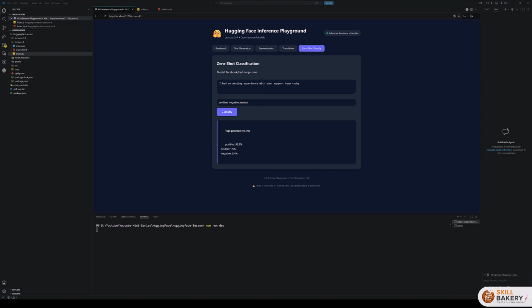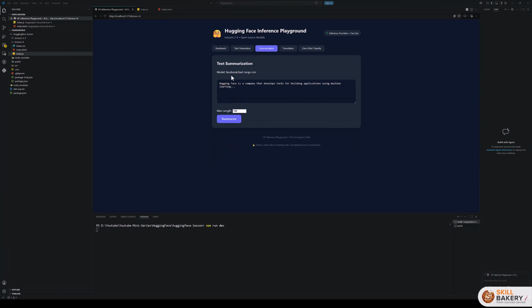So now that we have summarization tab for completeness, which uses Facebook's BART-large CNN, here we control the output length using max length and min length. This gives us flexibility depending on how concise or detailed we want the summary to be.